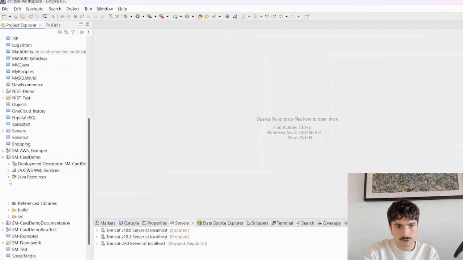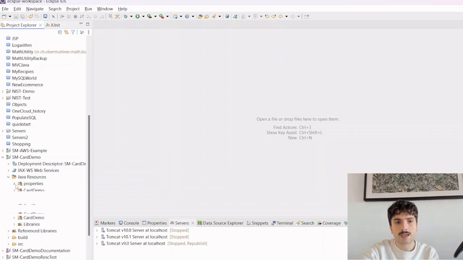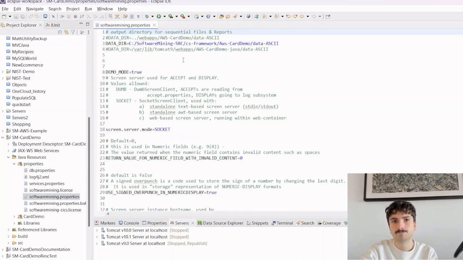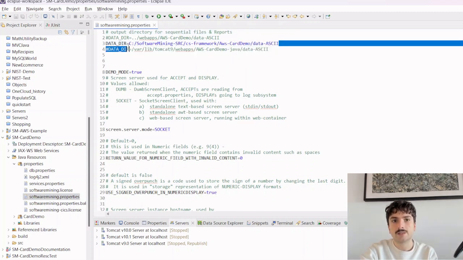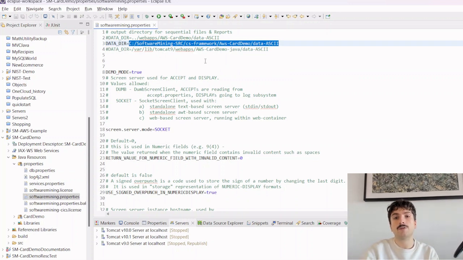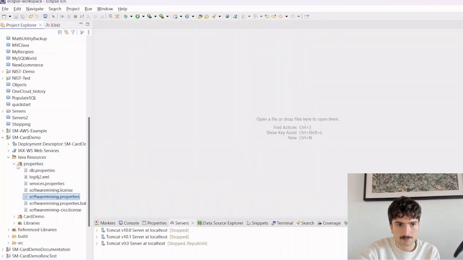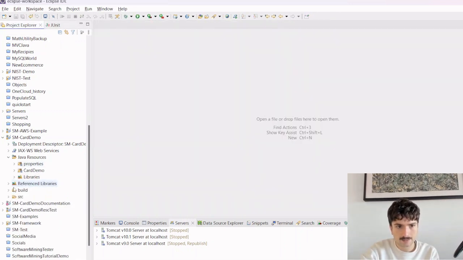Now let's go into Java resource folder, properties. The next thing I want to show you is on software properties. Here, we want to change this line, it's line 3, the data directory, to whatever your card demo data is. So for me, it's on the C path through here. You'll want to change that to whatever your directory is. And other than that, we can leave the properties file as it is.